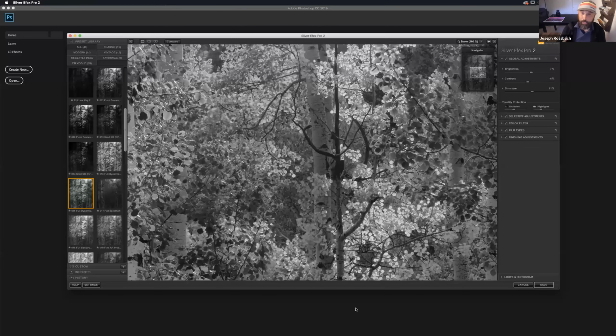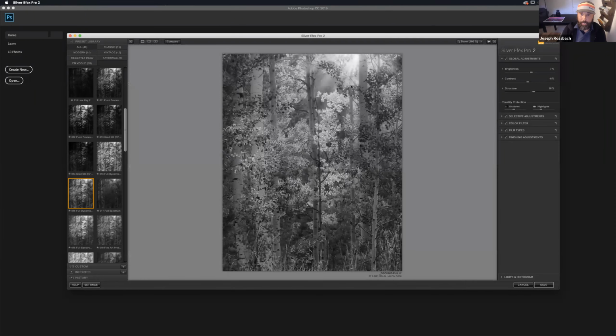Now, you being the photographer and the artist need to decide if that's something you want to introduce to your images or not. I like a little bit of grain structure to my black and whites. I think it prints really, really well on certain papers. So I will bring the structure up a little bit to maintain that look to the image.